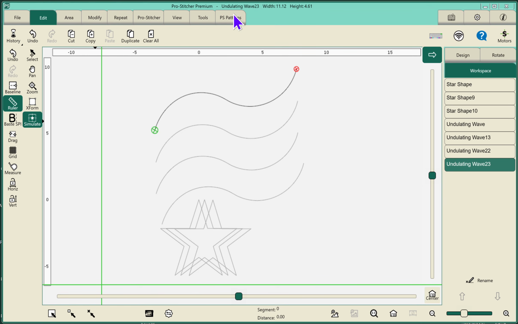Hey everybody, this is Patty Sliney, Handy Quilter National Educator, and we had a really interesting question come up on the Pro Stitcher Quilters Facebook group today, and I thought it would make a really good little tutorial.